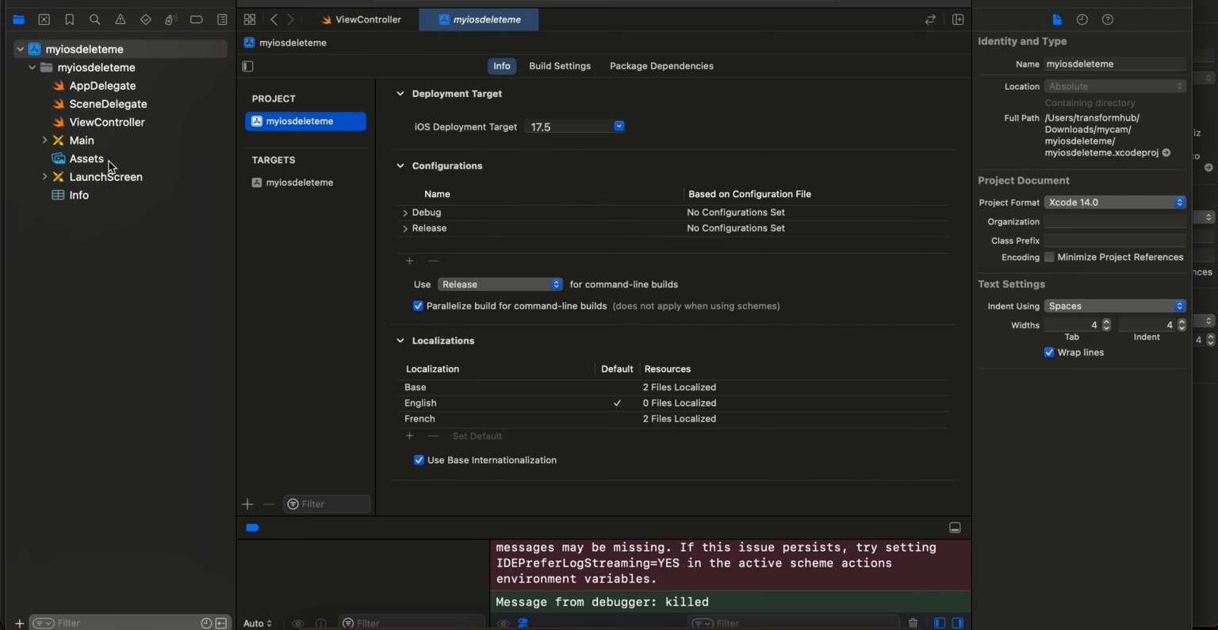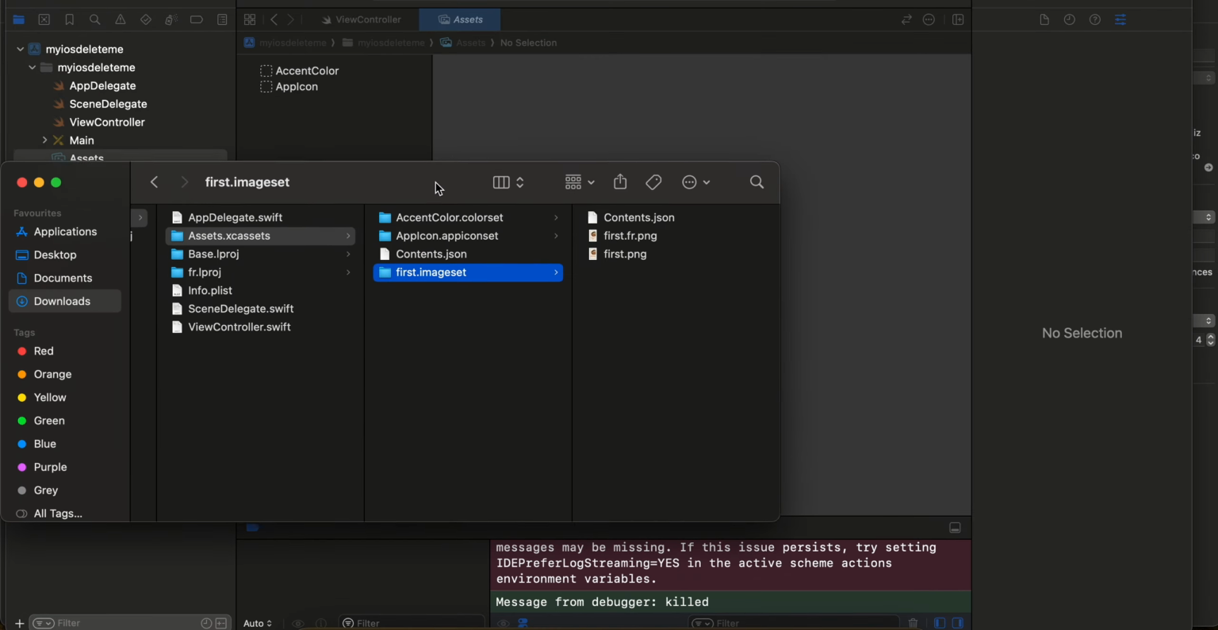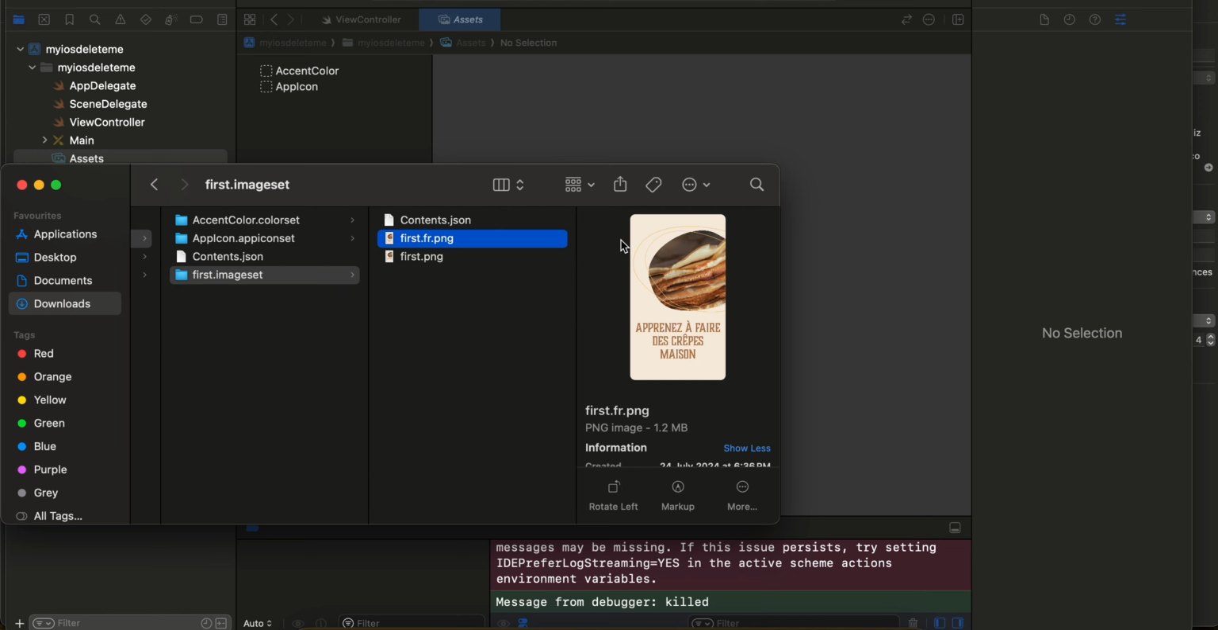Then inside assets, as you can see over here, I have two images. One is for French, where the text inside the image is French, so you will have to create this particular image, and this one is for English. Now make sure you name them the same, but in macOS you can't have images with the same name, right? So for French I have just added first.fr.png. You can use whatever naming convention makes sense to you.